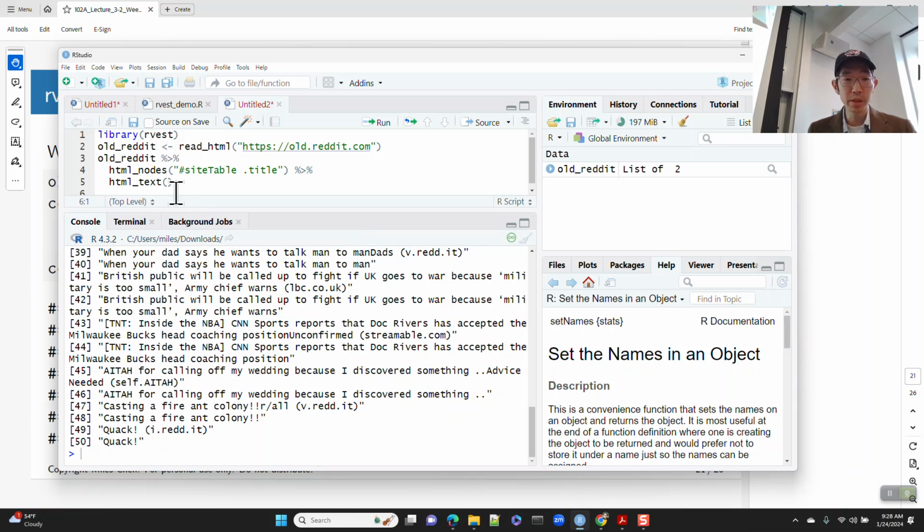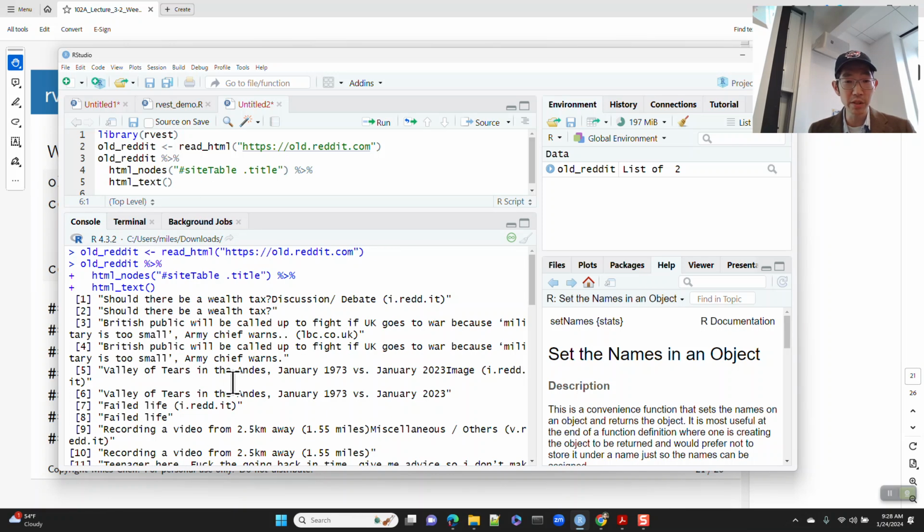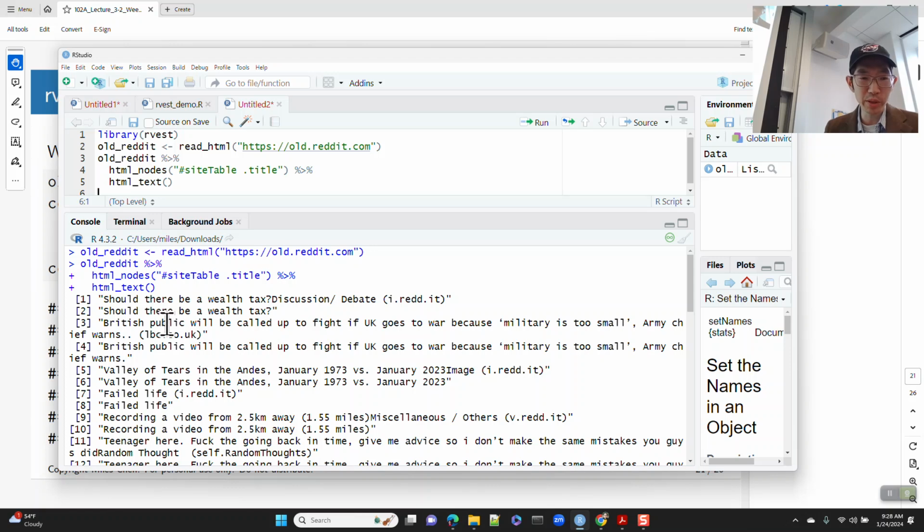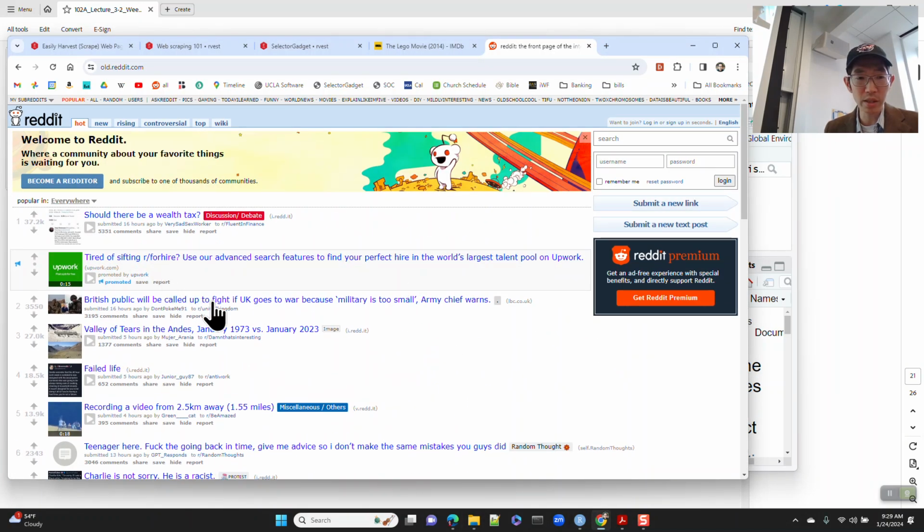So I said extract out those nodes, and from the node, extract out the text. It looks like it mostly got it. Some of this got repeated for whatever reason. But it says, should there be a wealth tax? British public will be called up to fight. Valley of Tears. And indeed, these are the headings that show up on the web page here.